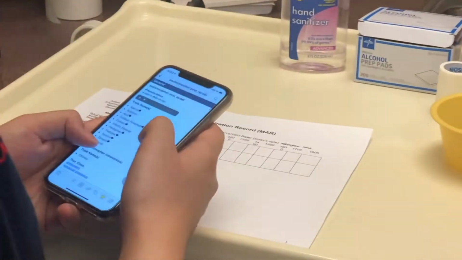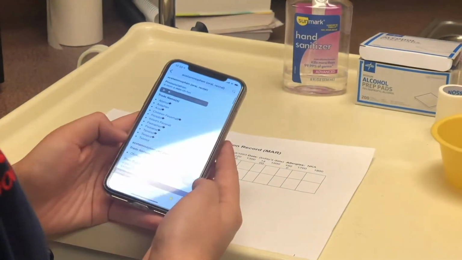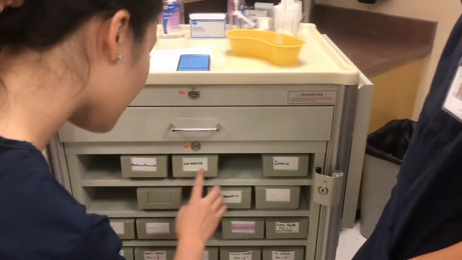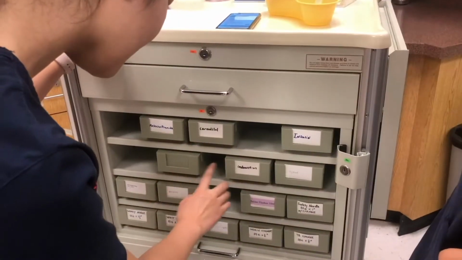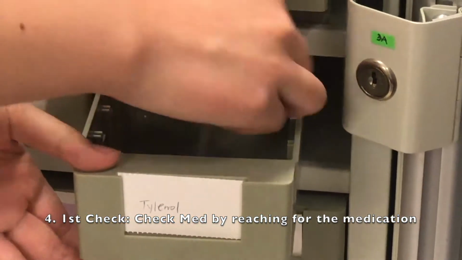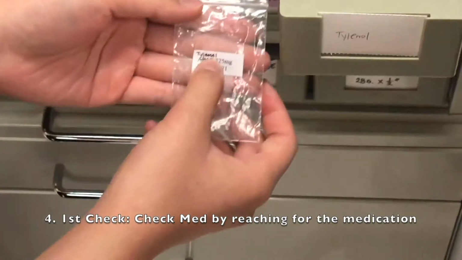So acetaminophen does have another name, and it's called Tylenol. So I'm going to look to see if Tylenol is on here, and it is. So I'm going to pull it open. I'm going to grab a drug, and this is Tylenol and Tylenol.